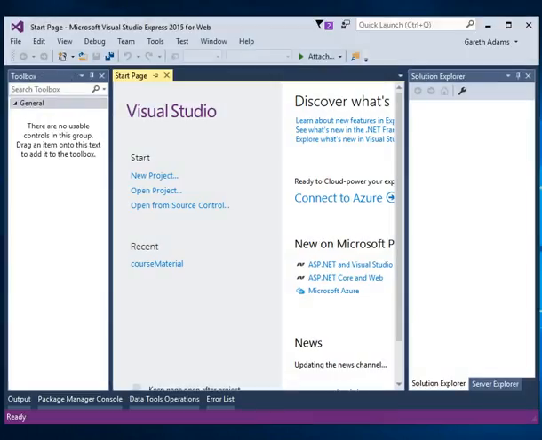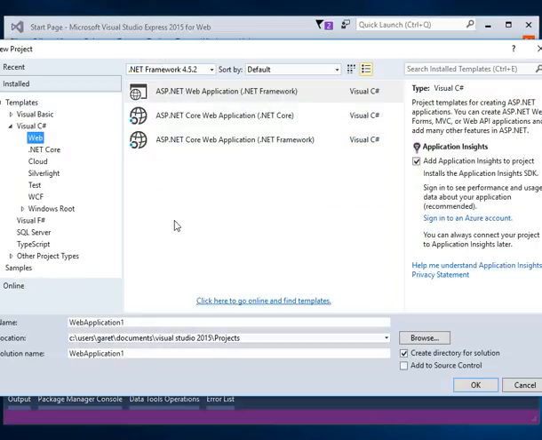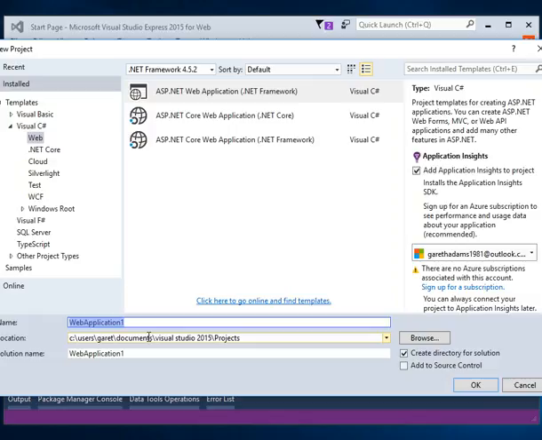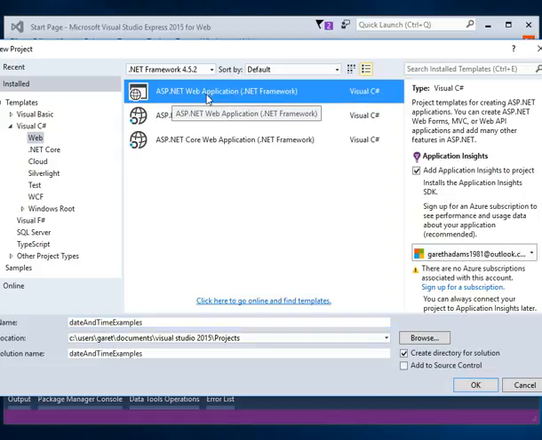Now that will depend on where you have it installed, however I've pinned it to the taskbar. So when you get to the home page, just create a new project. We'll call this one DateTime Examples. You can call it what you like, but I'll just make that a little bit easier on the eye. DateTime Examples. Make sure you've got the ASP.NET Web application for the .NET framework selected in Visual C#.